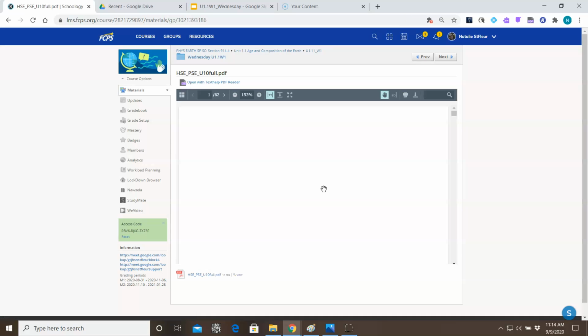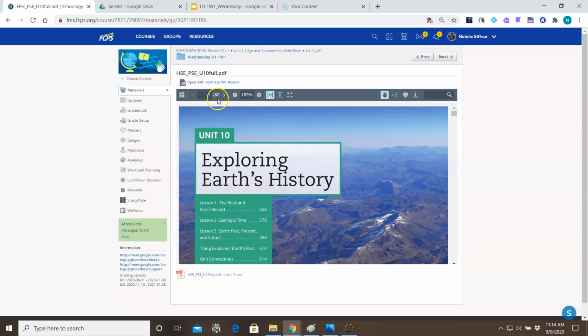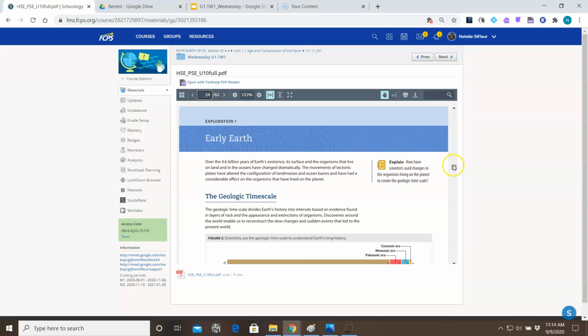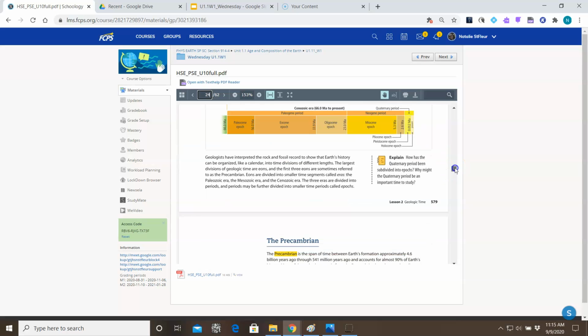Now this chapter is a really big chapter. If you look at the page numbers here, it's 62 pages. And this chapter is called Exploring Earth's History, which is what we're learning about. Now, what page do you need to go to? In that box over here next to the 62, you see where it says 1? Click in that box and highlight that 1 and change it to 24, because your page will correspond to page 24 in the PDF. And you should see Early Earth, okay? So you're now on page 24 in the PDF, which in the textbook is actually page 579.